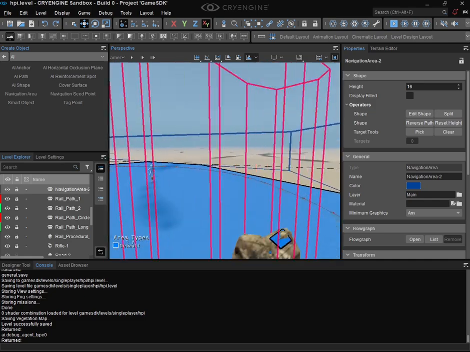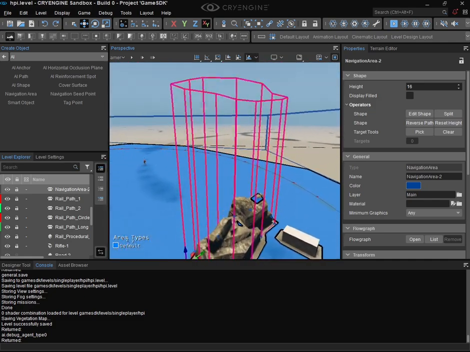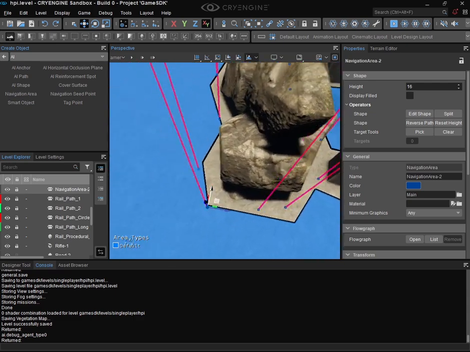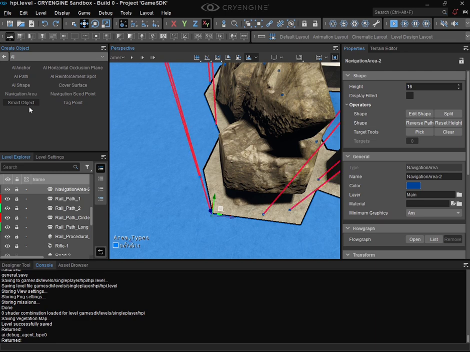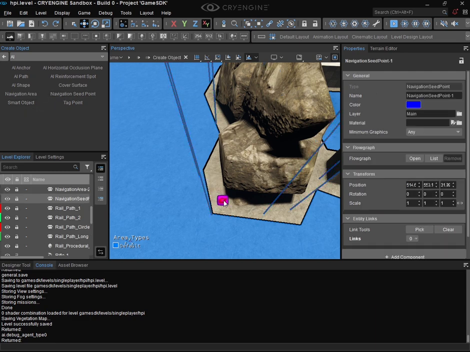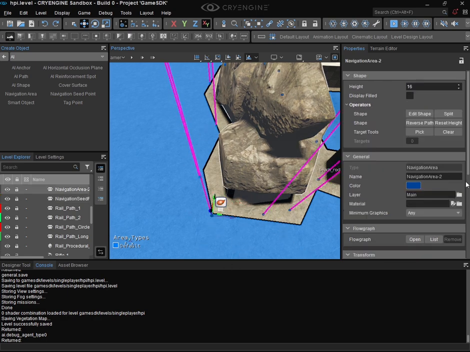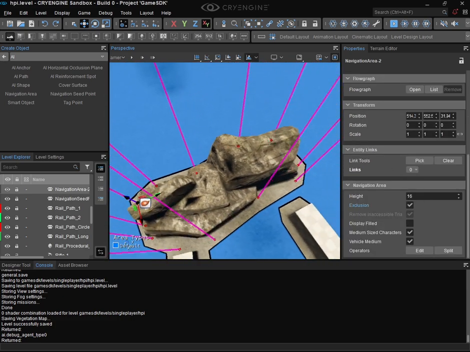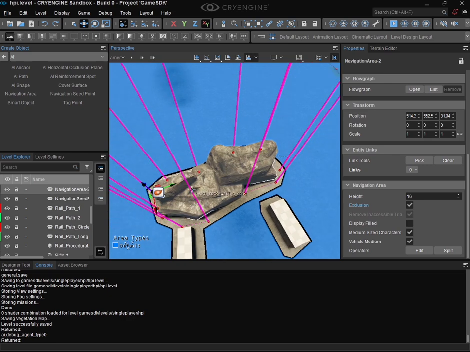Okay, this is our created navigation area, and we need to place a navigation set point inside our created navigation area. Now click your navigation area and tick exclusion. You can see the blue surfaces were deleted.